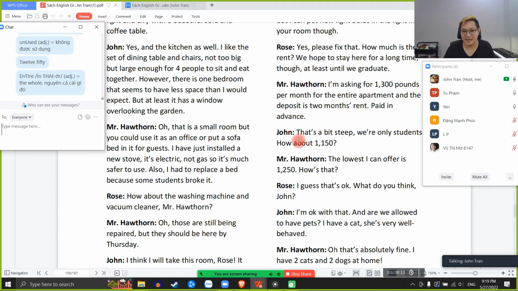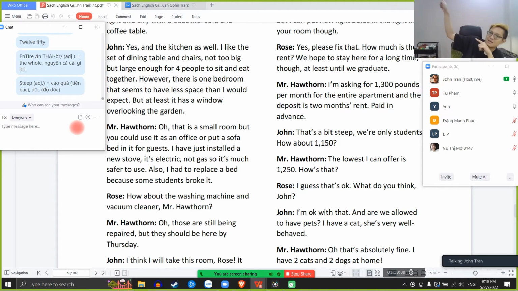Okay, and then John said, that's a bit steep. Hơi bị steep đấy. Cao quá về mặt tiền bạc. Hoặc là cái chữ steep có nghĩa là dốc nữa. So like how high something is, you can say, oh my god, that hill is very steep. Cái đồi đó quá dốc. Or you can say steep with money. It means like it's so high. Cao quá. That's a bit steep. Nó hơi bị cao đấy.